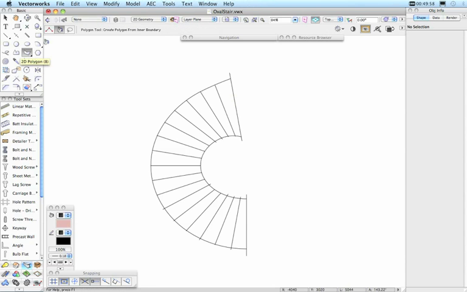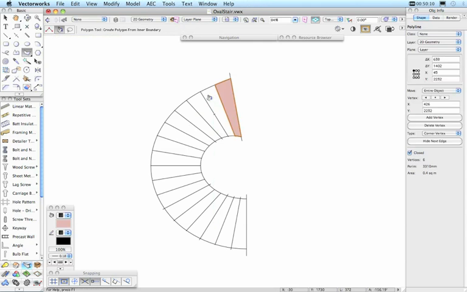2D polygon tool and use it in polygon from inner boundary mode, and provided these lines touch or overlap the polylines, the polyline curves, then as I click inside each of these it will develop the shape, and that's a fairly quick way of going from a line drawing into something a bit more substantial. Alright, so that's stage one.